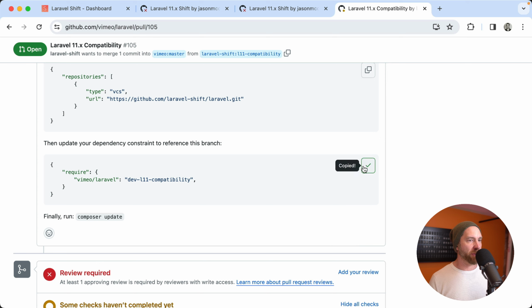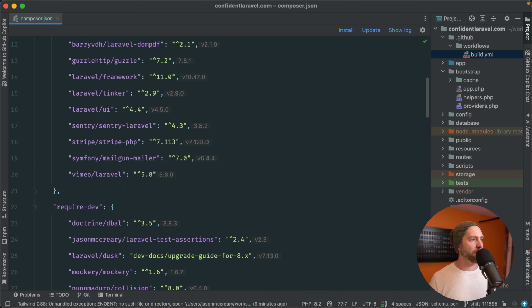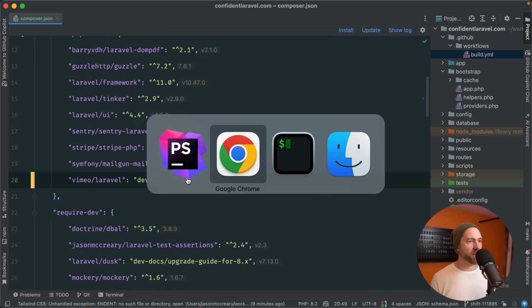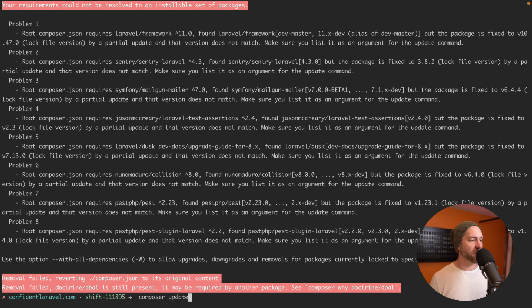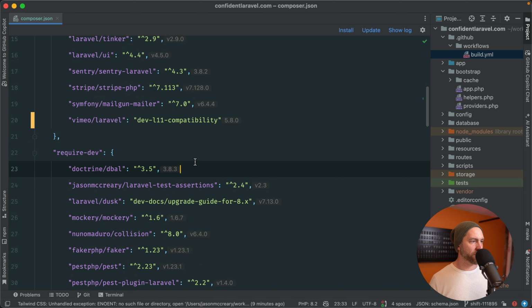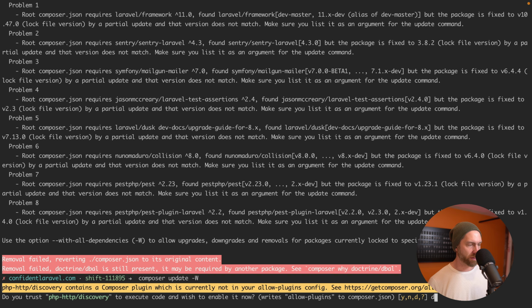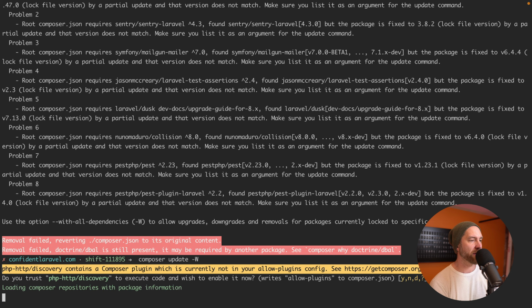And then we also need to bump this. Actually, let's not copy the whole thing. Let's just copy that part. Whoops. We need to bump this. There it is. Vimeo. All right, cool. Now let's try composer update -W. You know what? I'm just going to manually remove doctrine dbal there. Just save us a couple steps. All right, don't auto discover. I don't need that. Let's see if this goes.